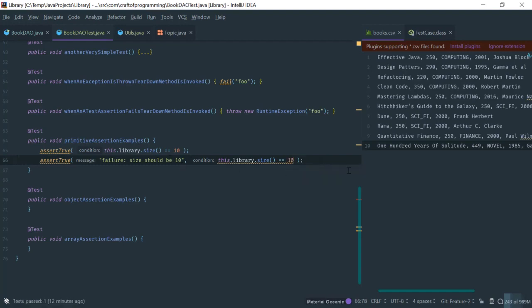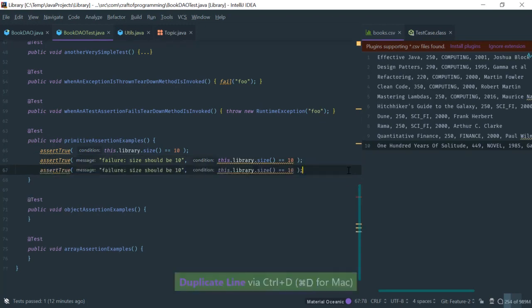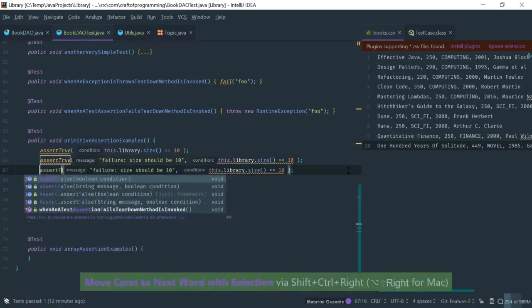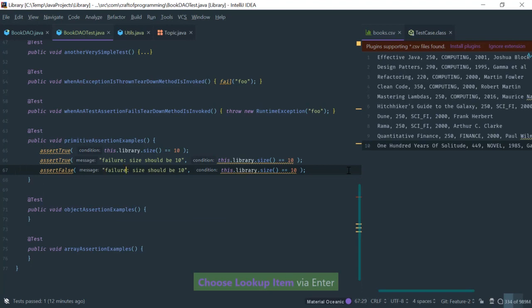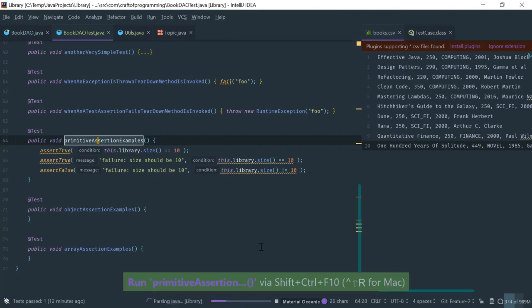Obviously this 10 would be extracted as an expected parameter, but this is just for the sake of example. One similar to assert true is assert false. And I could assert that it's false that the size is 10. So this is the most fundamental way you would assert, and if I run this, then it should pass.